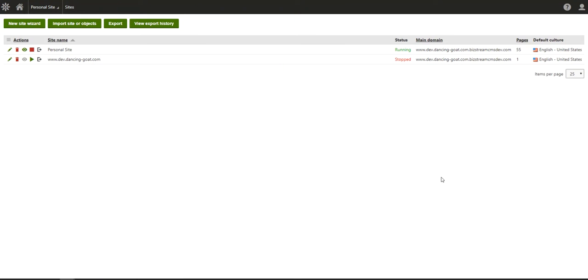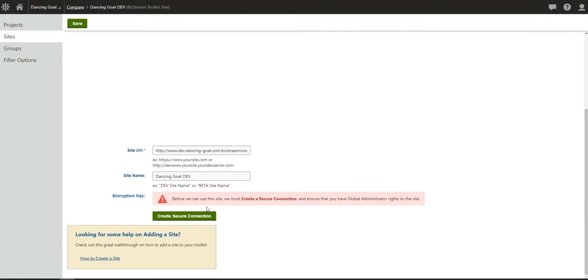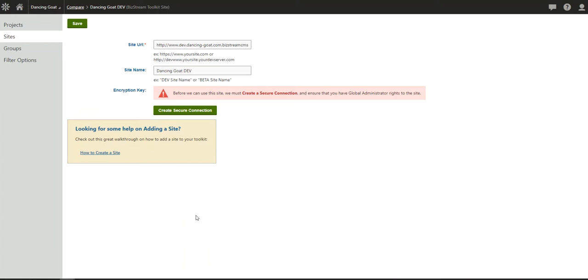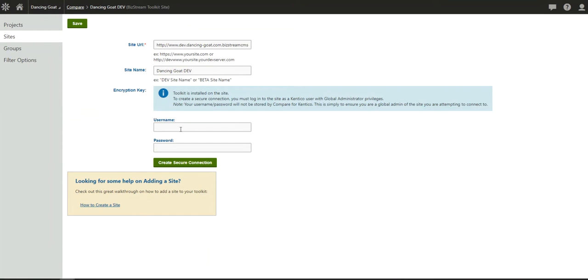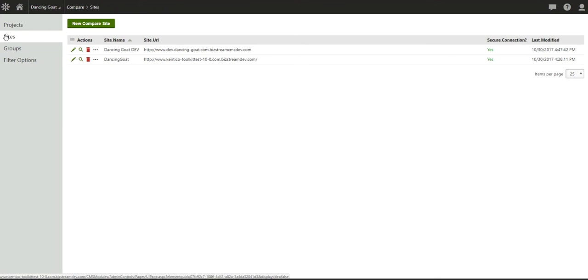Once the site has recompiled, we can go back to the site we installed Compare on and establish a secure connection by entering in our credentials. With the secure connection established, we can go back to our sites listing and see that our dev site has been added to the listing of available sites. At this point, we could set up a compare project to compare these two sites.